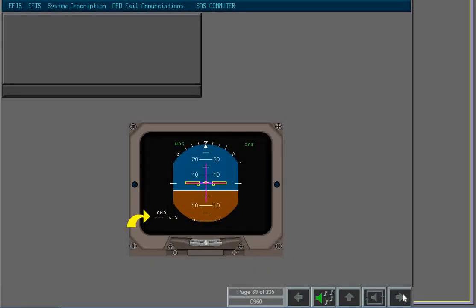Air data command failures appear in the air data command field. Amber dashes appear if the IAS mode is selected at the flight mode panel and air data computer information is not available. The air data command field is blank if the vertical speed mode is selected and air data information is not available.